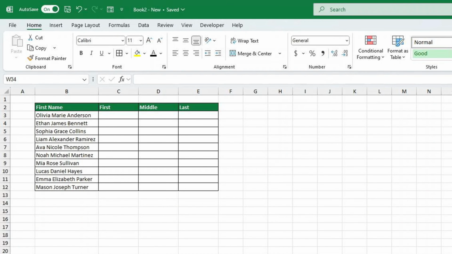Text to columns, the classic reliable method. TEXTSPLIT Function, the powerful formula-based approach. Flash fill, the easiest, almost magical way. By the end, you'll be able to quickly format your data like a pro and save tons of time. All right, let's jump in.